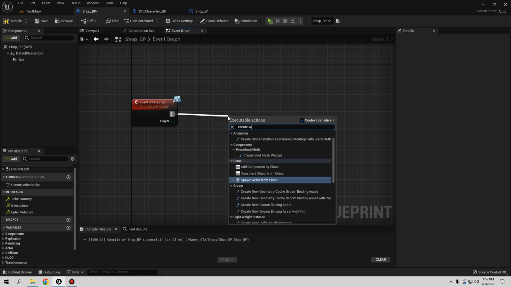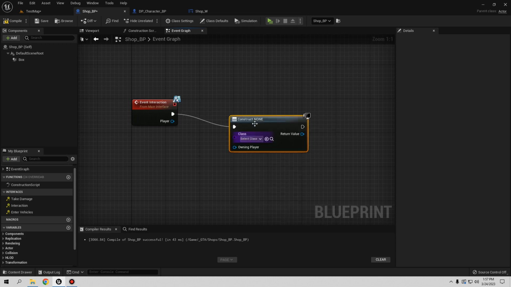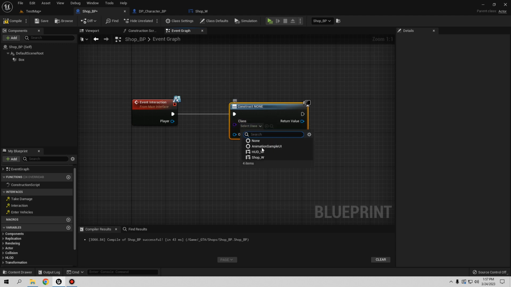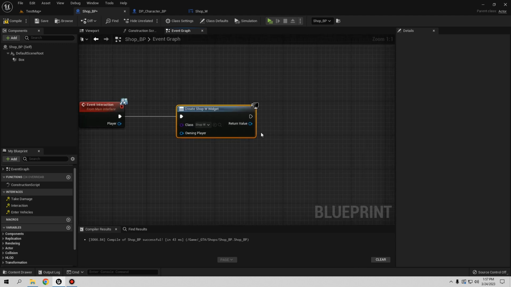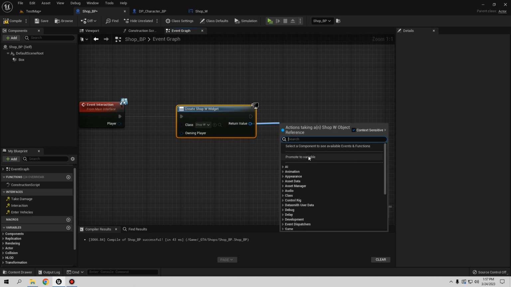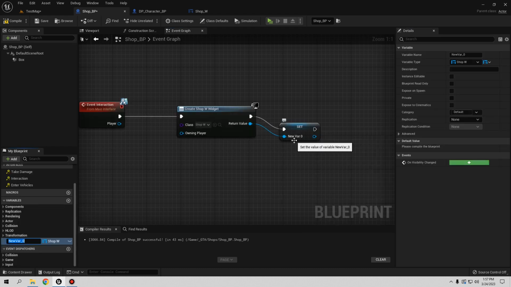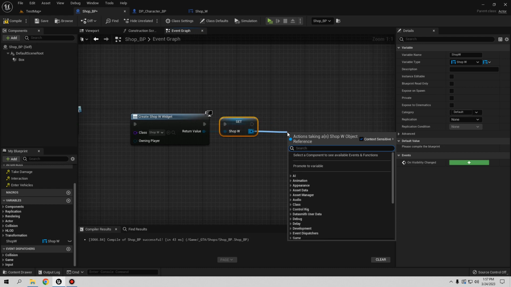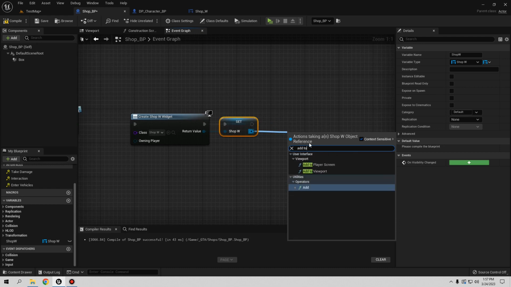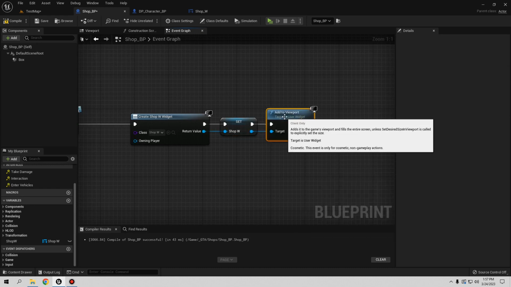Create a widget. You're going to say the class, we want the shop widget, and we also want to promote this to a variable. I'm going to call it exactly the same, shop widget. So now we have this one, and also add to viewport. So I'm going to add to viewport. So we have it like that.